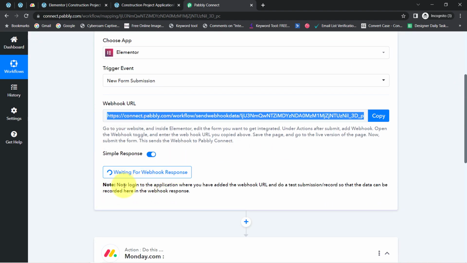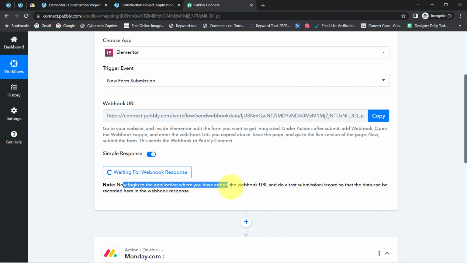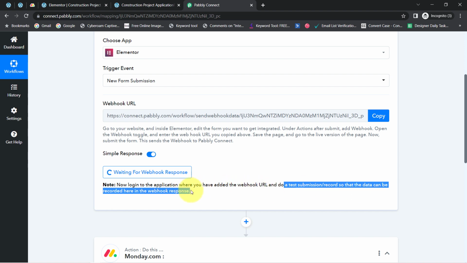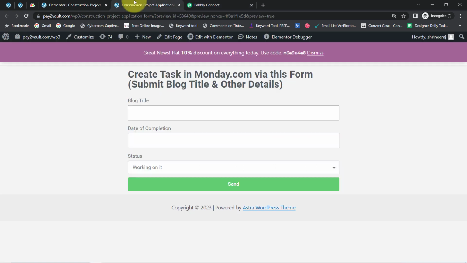So read the instructions. Log into the application where you have added the webhook URL and do a test submission record so that the data can be recorded here in the webhook response. So basically it is asking to do a test submission or record, and here the test submission means making of a new form submission, and that is why I am going to make a dummy submission.